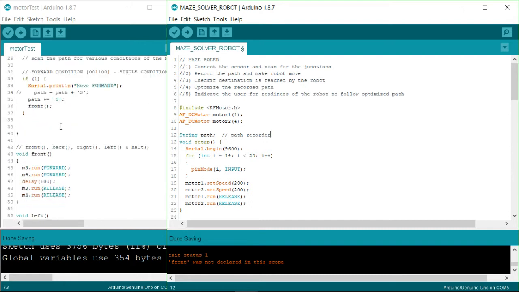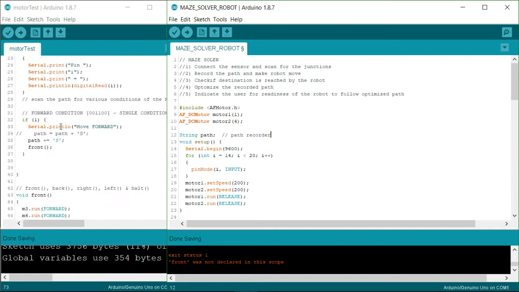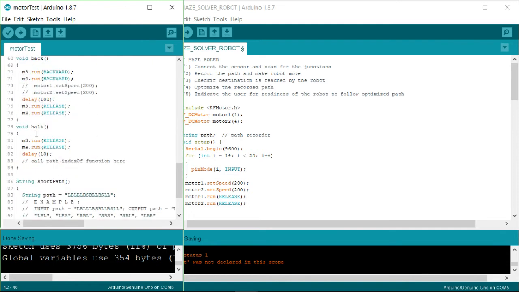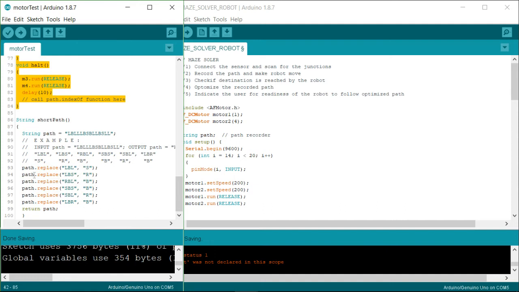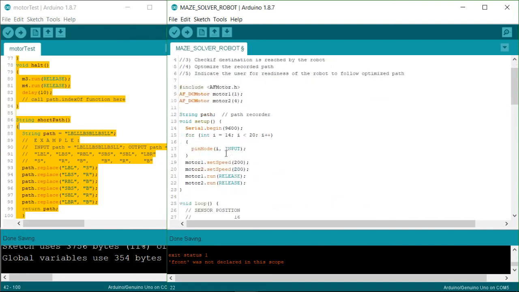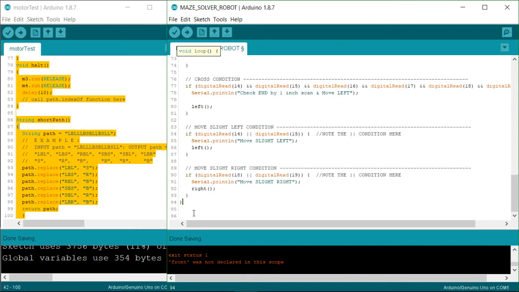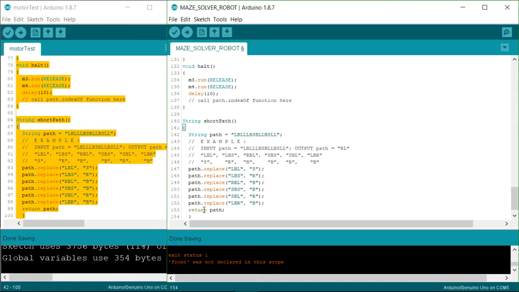Before that, let me copy and paste all the remaining stuff, like where the loop ends here. I'll copy down the front, back, right, left, and halt conditions first into my code, and then the shortened path. This shortened path code is nothing but the optimization code where we're replacing the specific XBX pattern with the respective literal so that the path gets optimized. Let me copy this and paste it after my loop in this program. Our loop starts somewhere here. Just search for the highlighted bracket, press enter, and paste it after the loop.